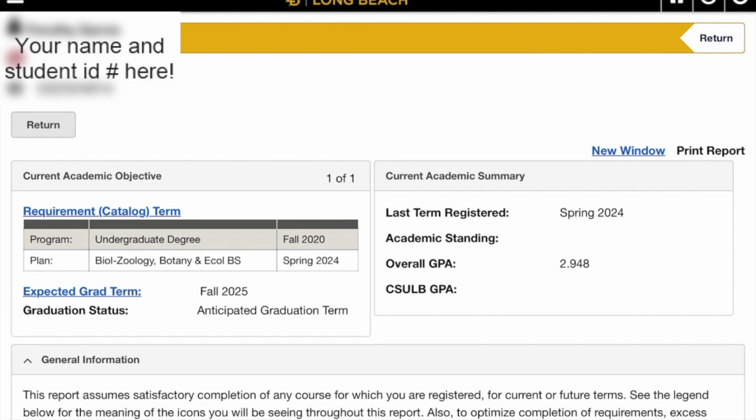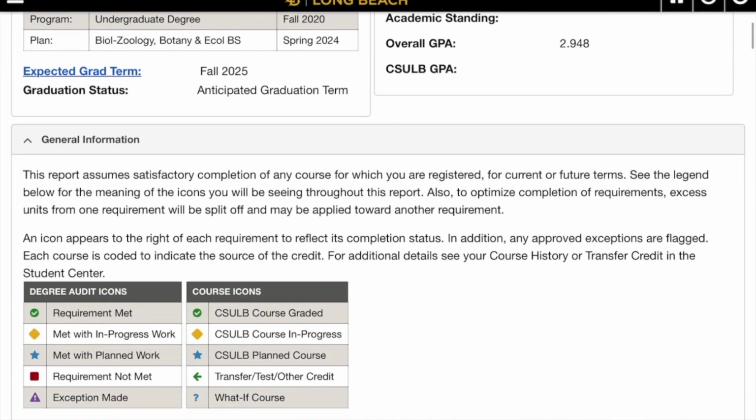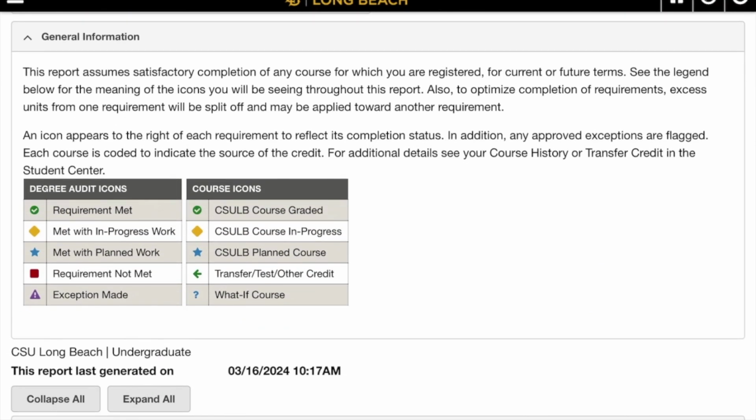This is an ARR of a transfer who has not yet finished any courses at Cal State Long Beach, so they don't have a CSULB GPA yet. So let's scroll down a little bit, and I want to show you one other thing here, and that is these icons. So there's really just 3 icons that you need to pay attention to.